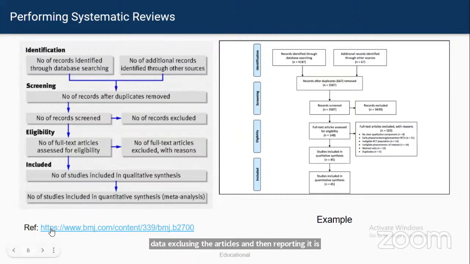And the link for this publication is given there. I highly encourage you, if you are in the process of doing this or you have plans of doing a systematic review, look into this one. The original article image is like this, which says identification, screening, eligibility, what is included. Generally people report this in a reformatted way, but the ideology is exactly the same.